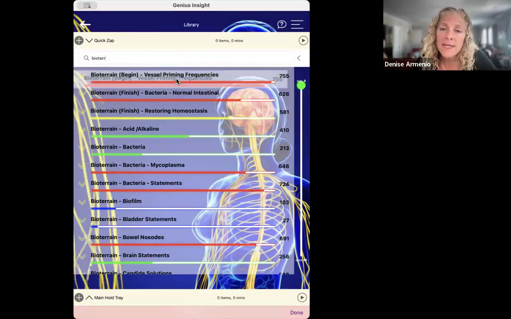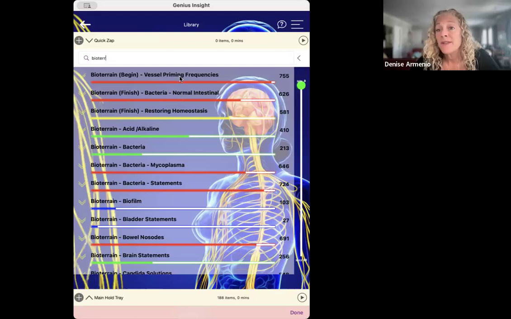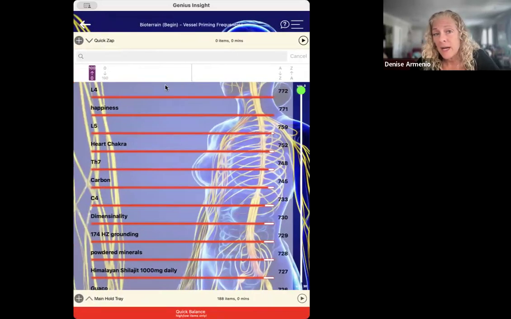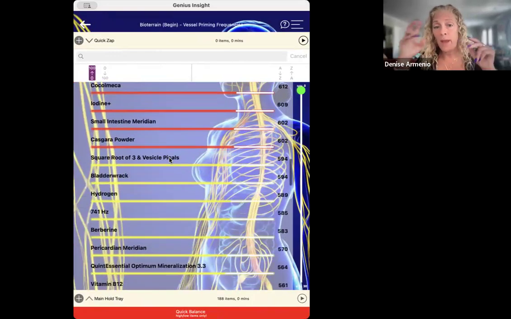I am just going to click on it and drag it down, and you can see it adds 188 items to the main hold tray, which is a much faster way to get all those frequencies into the main hold tray. If you wanted to look at them, you can just click on the line and now you could see all the items that are in that panel.